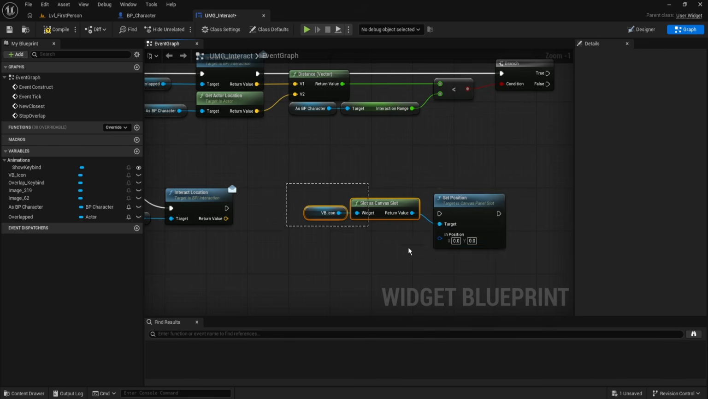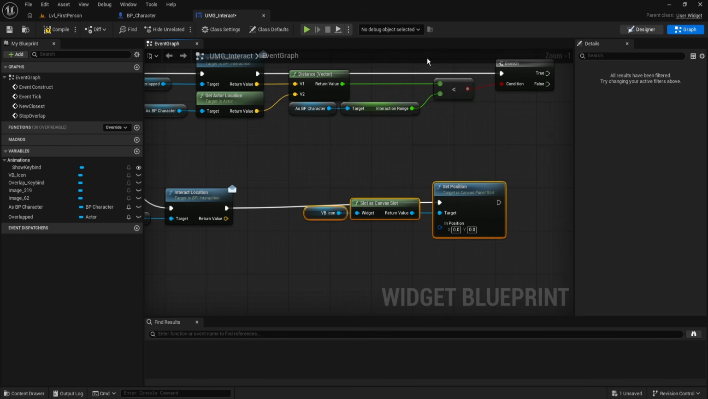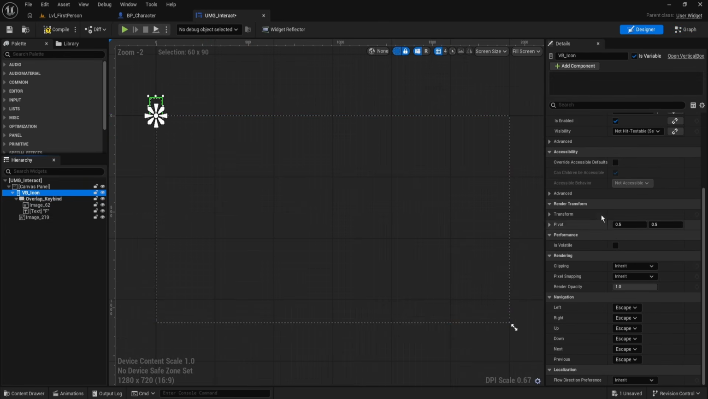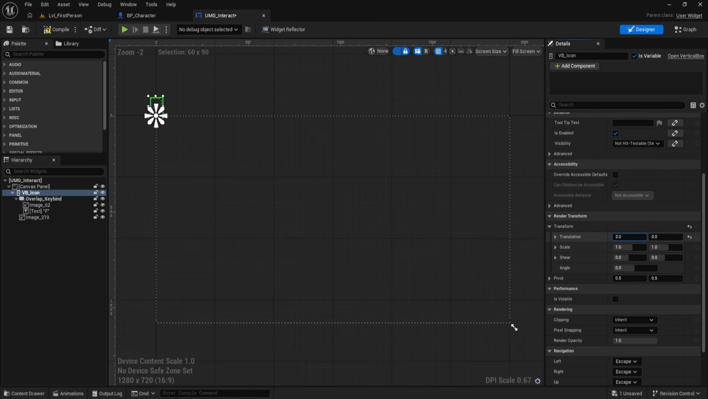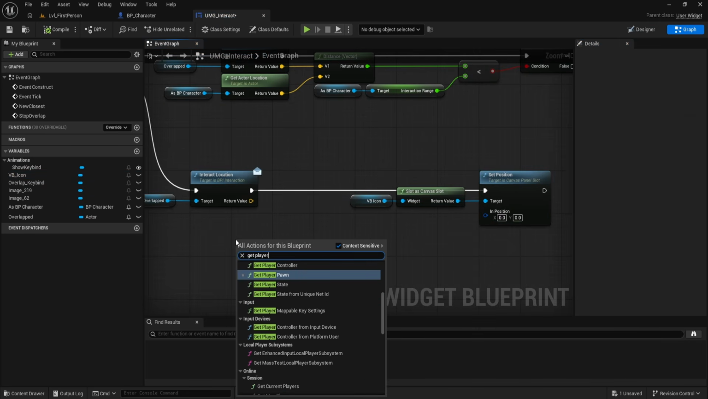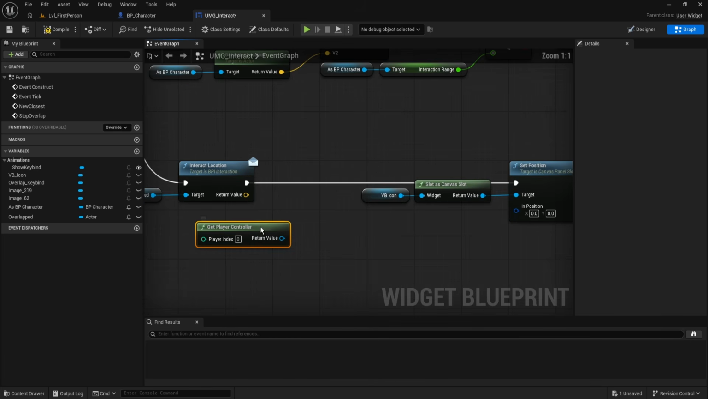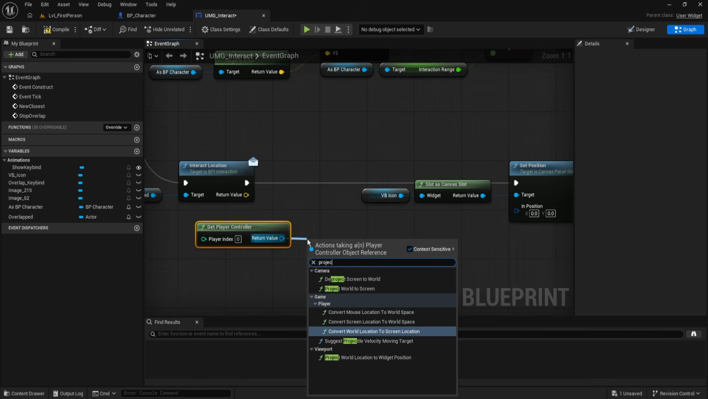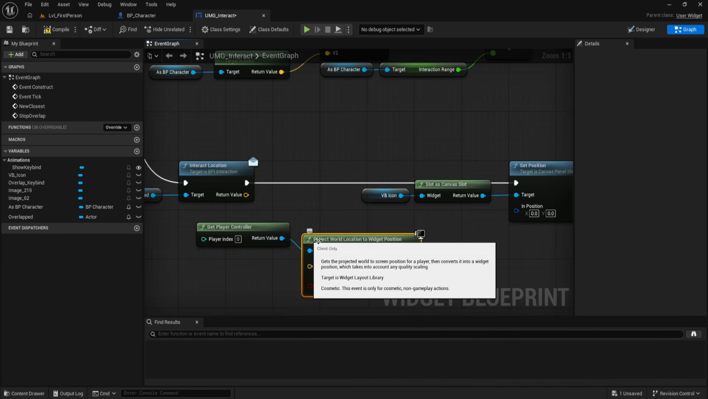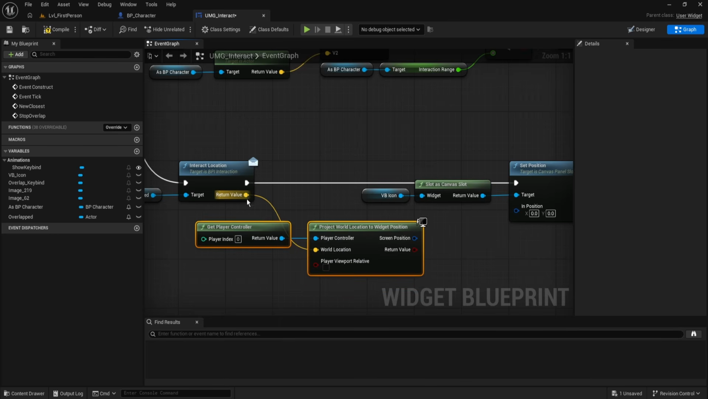I just remembered, because we're doing this with position, you need to make sure our VB icon is in the top left at 0, 0, because we're changing this value. We're going to use this to move it like this. Go back to our graph, get player controller, and with it there's a function called project world location to widget position. The position we're looking for is this, and the screen position is this.